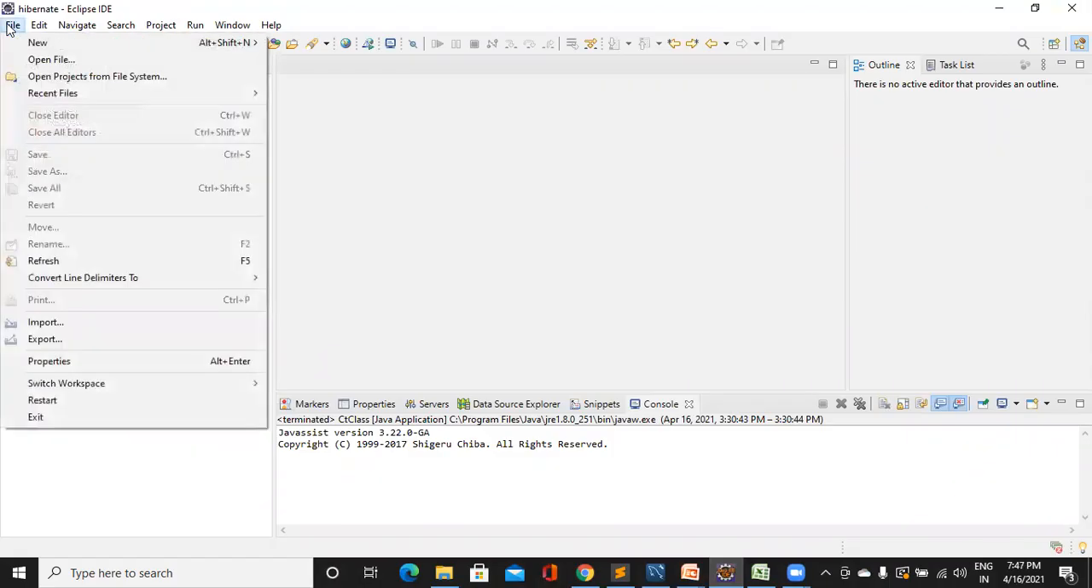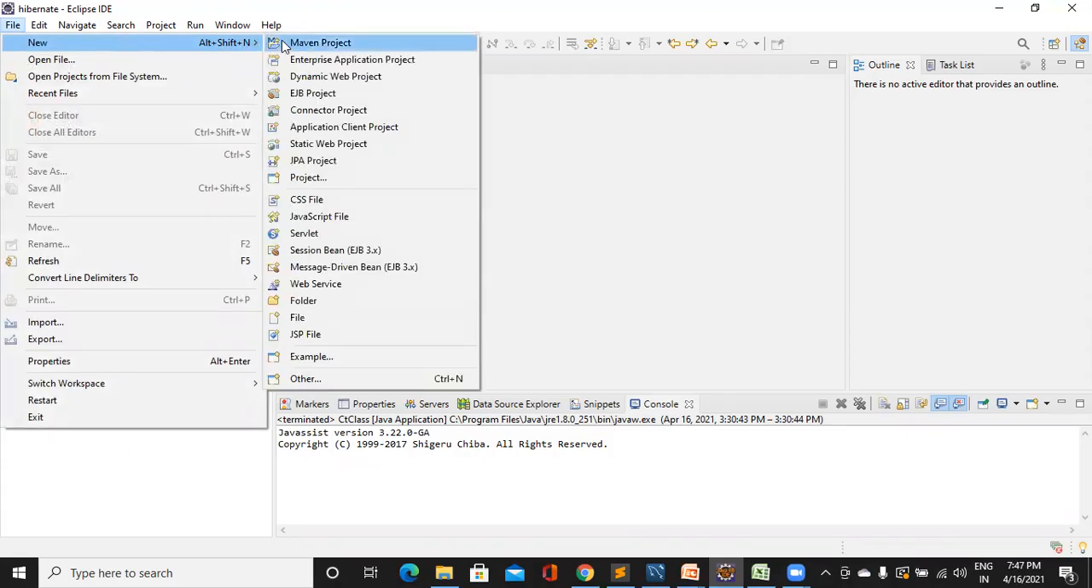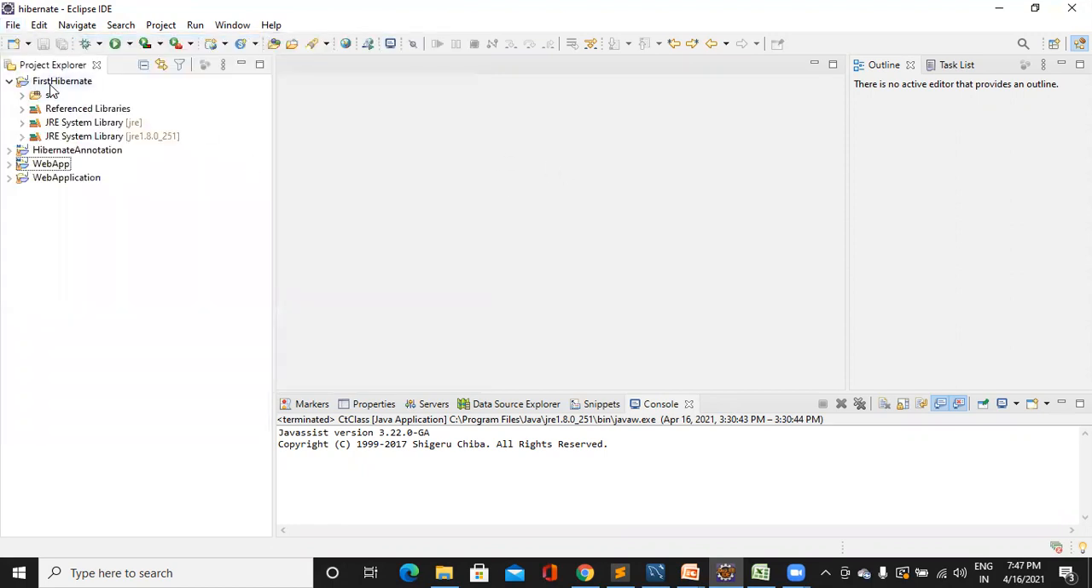Go to File, New, and create a Java project. Give the name for the Java project as FirstHibernate. Then inside the source, create one package, com.hibernate. And inside the package, create two classes.